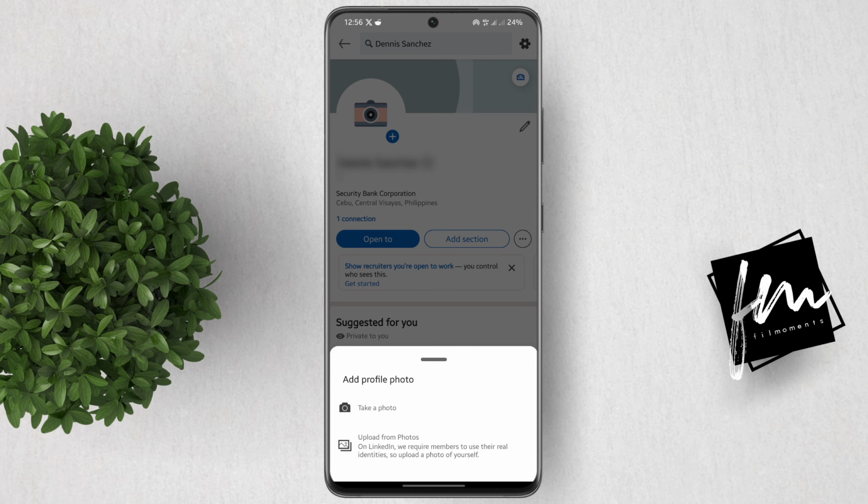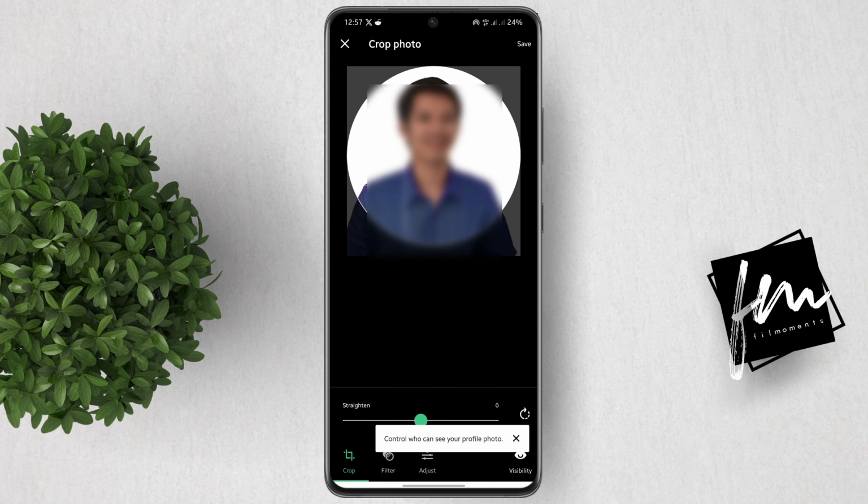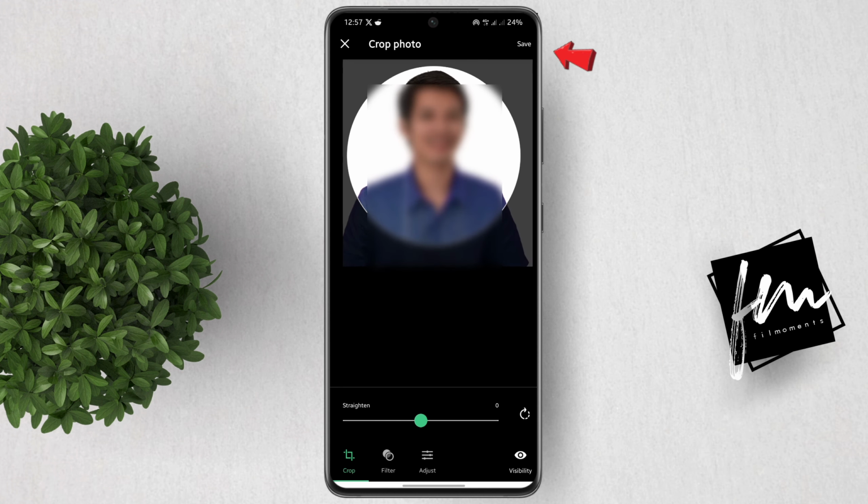After that, you can take a photo straight from your camera or you can upload an existing photo from your gallery. You can then edit or adjust the photo. Then finally click Save.